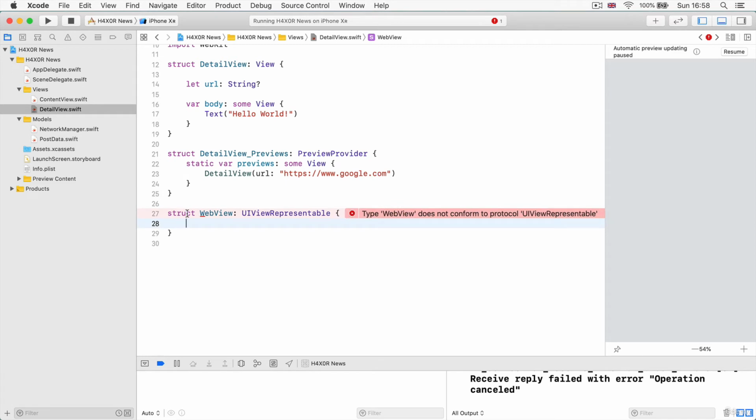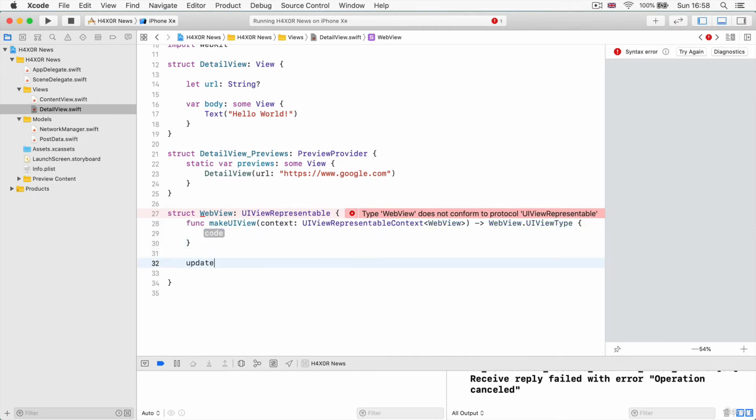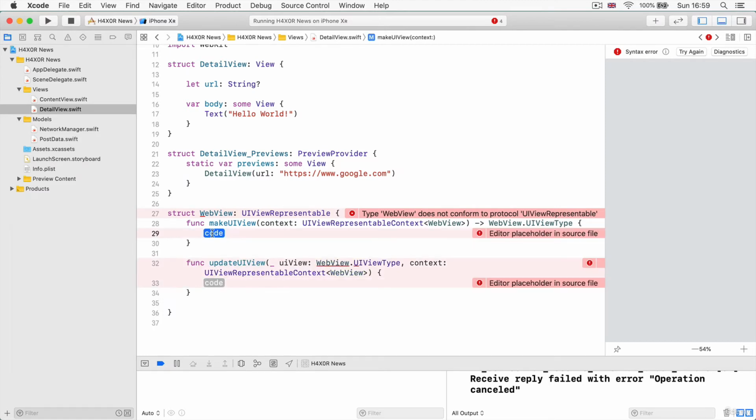And now you can see this web view doesn't conform to the protocol. In order to silence these warnings, we have to create two delegate methods in here. One is called makeUIView, and another is called updateUIView. So when we make this UIView, it's going to try and create a UIKit web view and turn it into a SwiftUI web view. So the view that we want to make, so what we want to return, is going to be a WKWebView, and then we're going to add the parentheses at the end to initialize it.